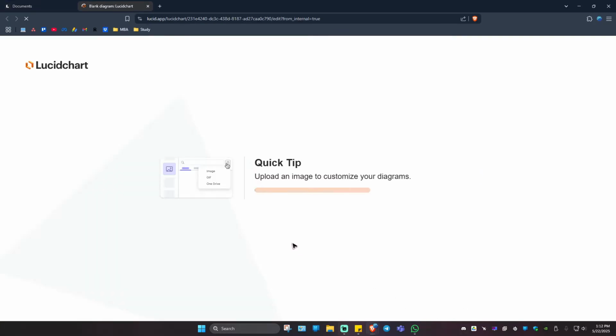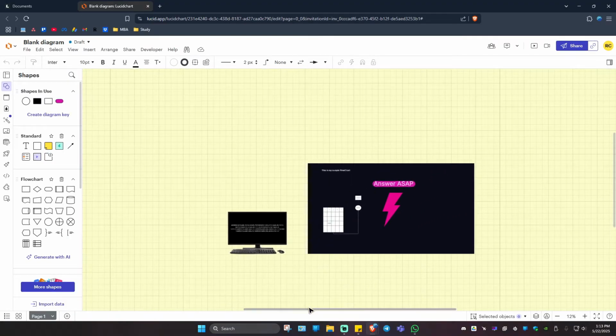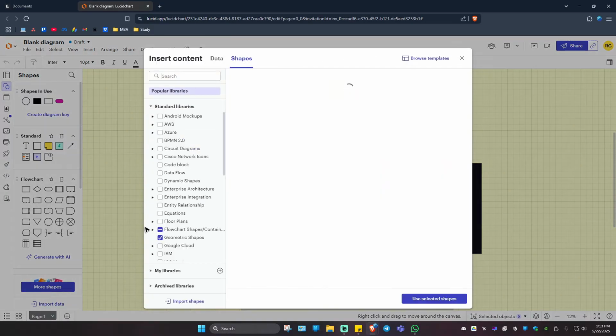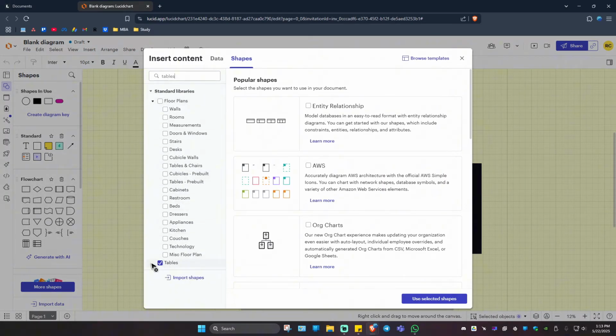For example, this one. Now you're going to want to go ahead and make a table. Go ahead over to more shapes right here. If you haven't done so, search for tables. Just like that, and make sure that you enable the table section right here. Once done, click on use selected shapes.